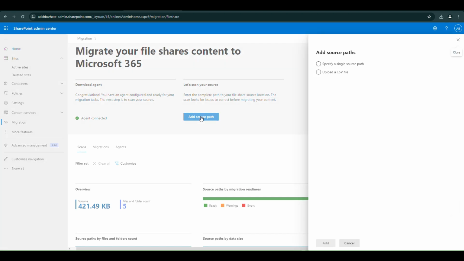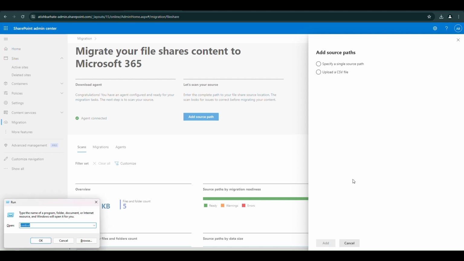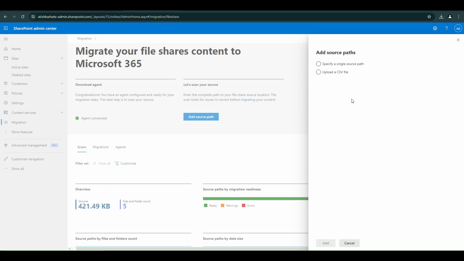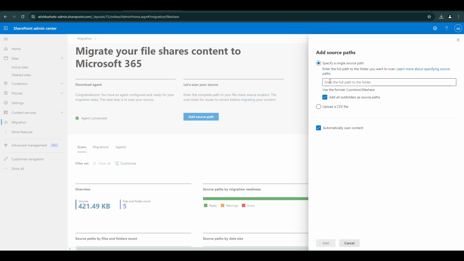Add source path. Here are two options: specify a single source path or upload a CSV. If we have only a single source, like we put this path, this is a single source. We need to migrate only a single folder. But if you have multiple data, you can upload the CSV for bulk migration. So I'm going to select this and enter the full path here. This is the source path.